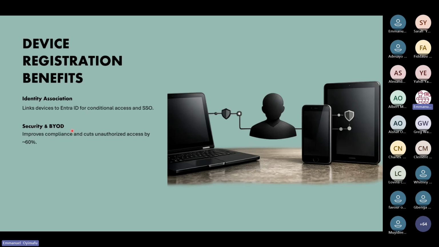That is BYOD. You are bringing your own device, but it doesn't mean that because you are bringing your own device, the company now has access to manage everything about the device. No. The only thing the company has access to manage is just the applications running on that device, like Microsoft Teams, Outlook, OneDrive, and if you are using OneNote, or maybe Clipchamp or any other Microsoft app. So it improves compliance and cuts unauthorized access by 60%. That's just one example of BYOD.